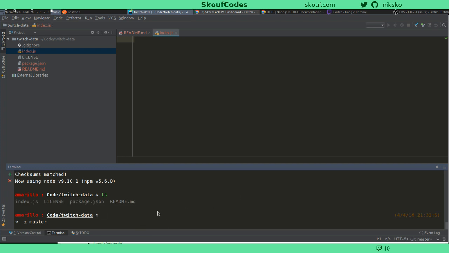Cool. Do I need an NVMRC here? Maybe. npm and nvm do very different things, but yeah, cool. All right, so we've got Node. All right, cool. We're now on 9.10.1. So I think we should have async await here. I don't think it's behind any kind of crazy flags or anything.